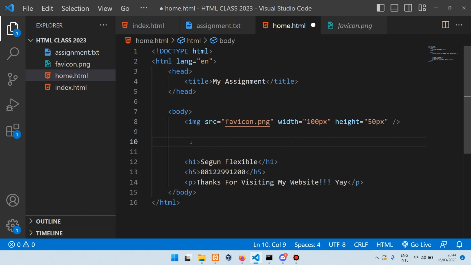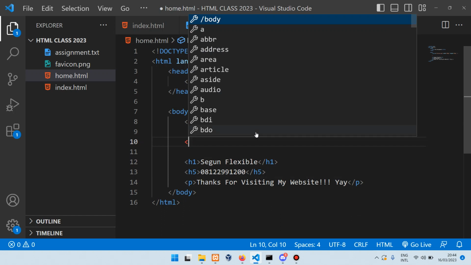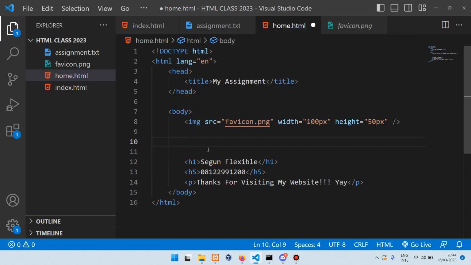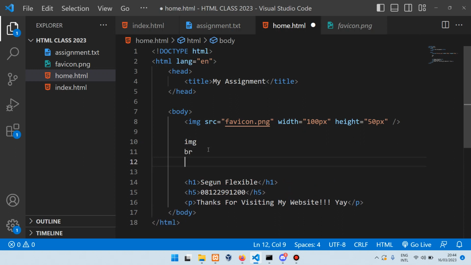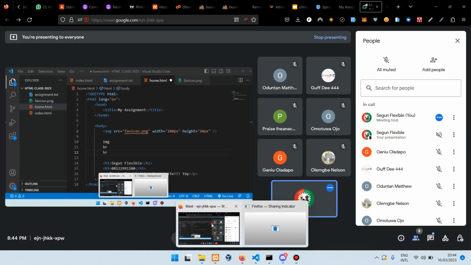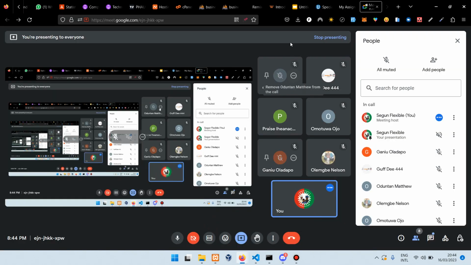You know, we have two types of tags, the empty tag and the container tag. And the empty tags are tags that don't have a closing tag. Examples of them are the image tag, the break tag, the horizontal line tag. We have a lot of them. We have almost like 15 of them, I think. Let me view it. We have up to 15 empty tags.